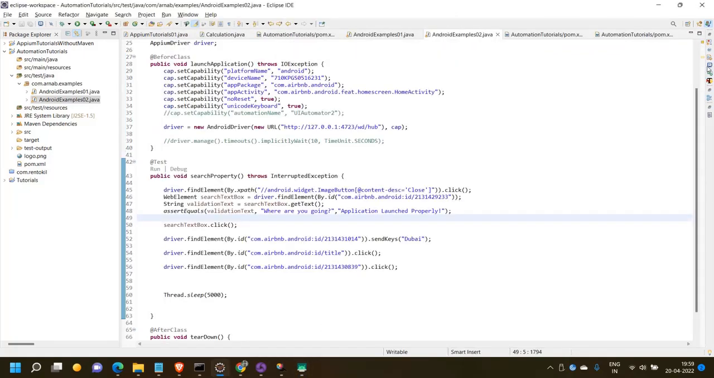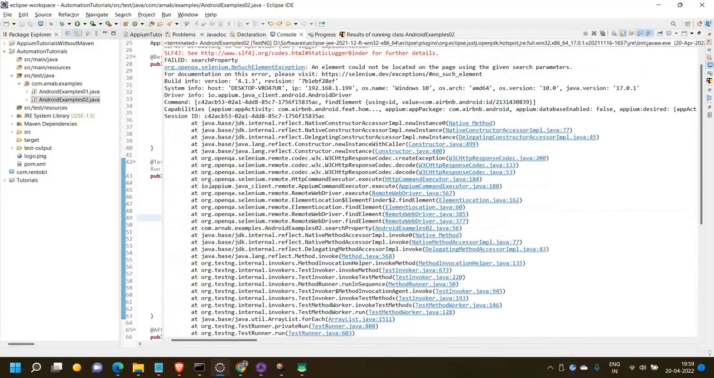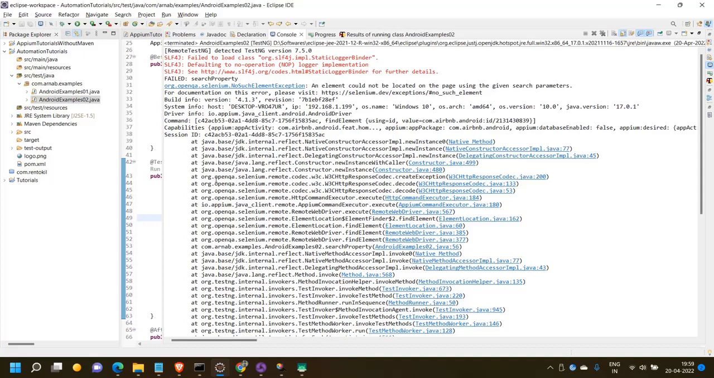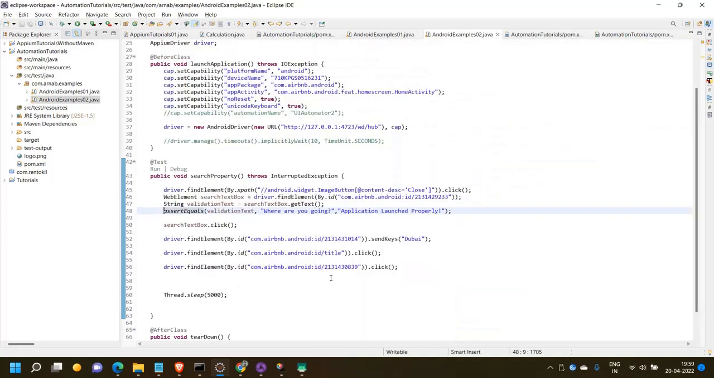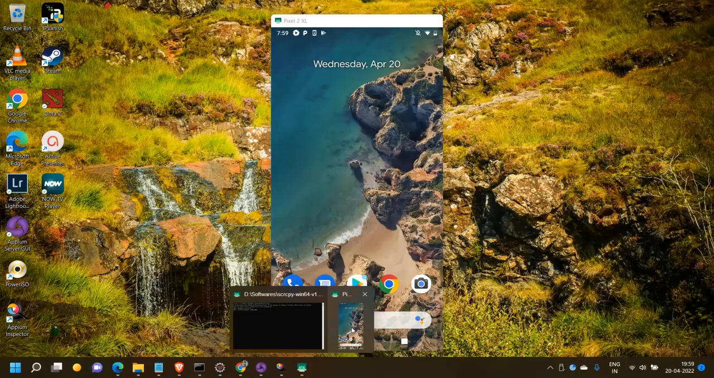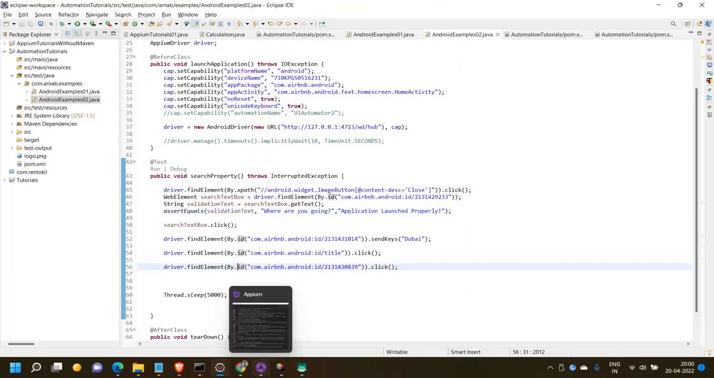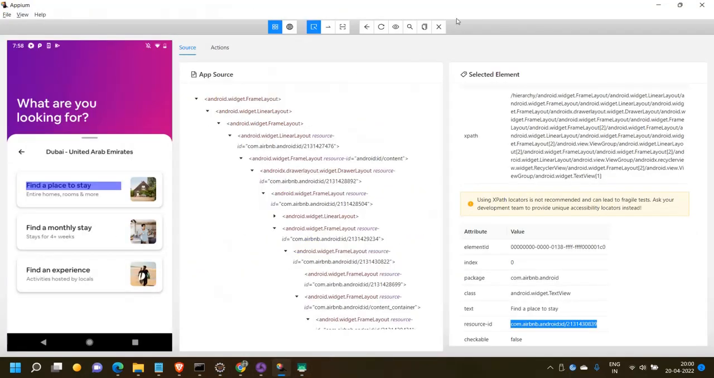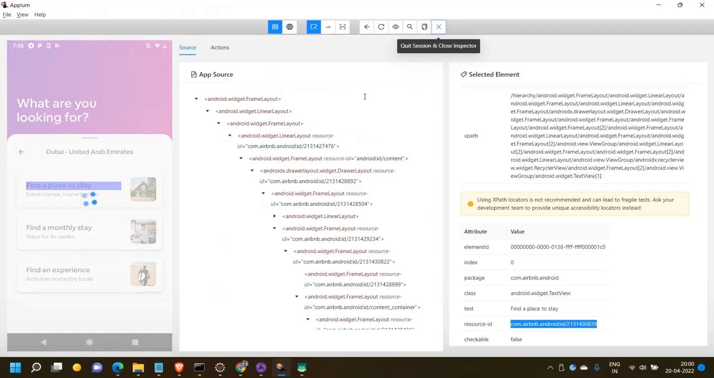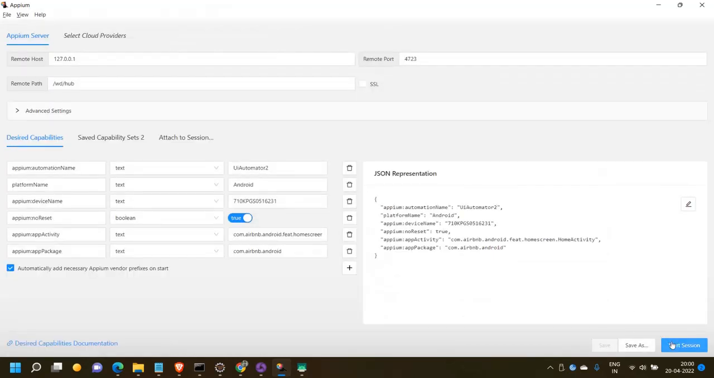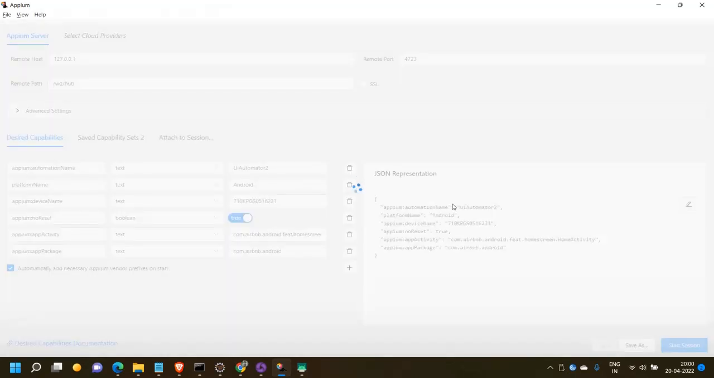Okay, an error is coming. What is the error? It's not able to find this element, the last element. Okay, we will fix this one. It will not work, so we have to quit this session and start this session again.